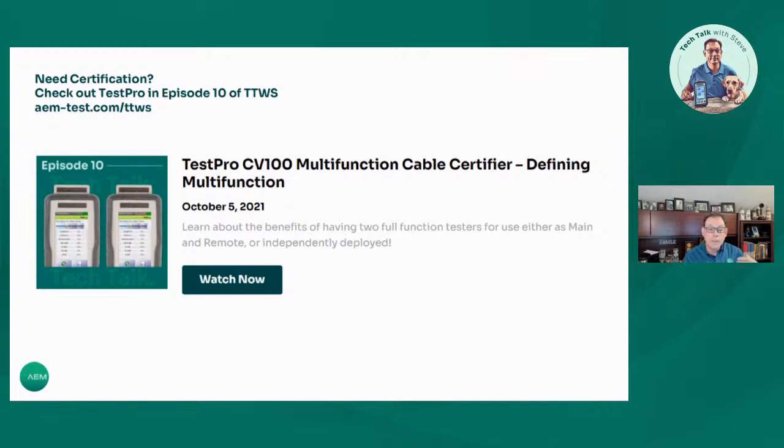So we talked about the multifunction aspect of our certifier. It's way more than just a certifier.